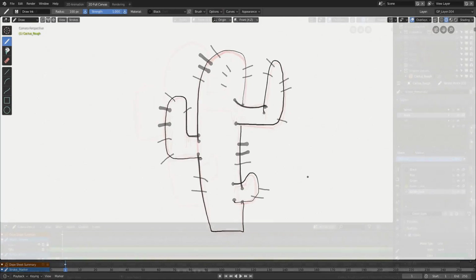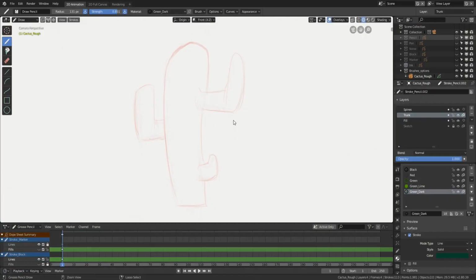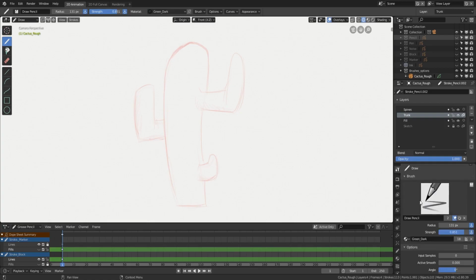But the real power of the drawing brushes is when they are combined with materials other than just solid color. Let's create a new texture brush. Go to the Active Tool panel and create a new brush with the Add Brush button.